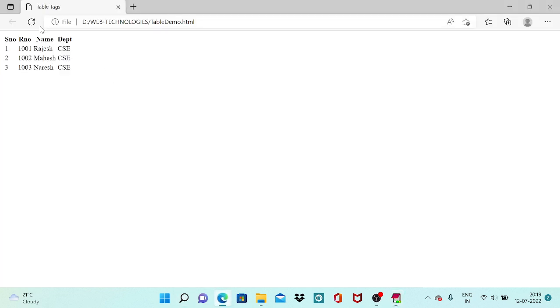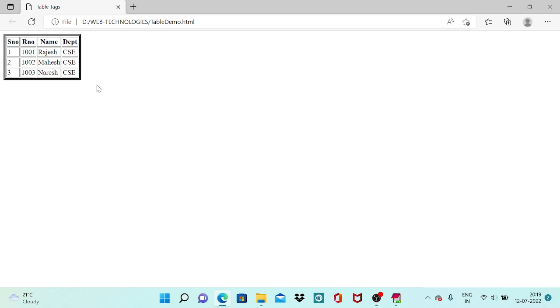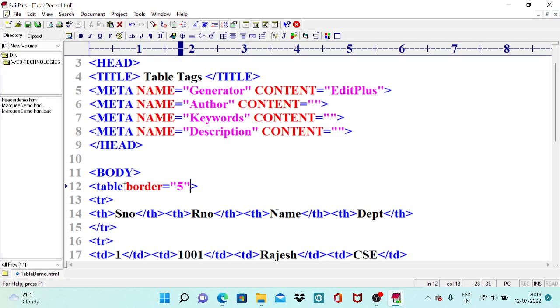Once I saved it, I need to refresh it. Now I am able to see the borders. So before using the border attribute inside the table tag, by default the border is not visible. If you want to make it visible, we need to pass an attribute called border and assign some number that decides the thickness of the border.